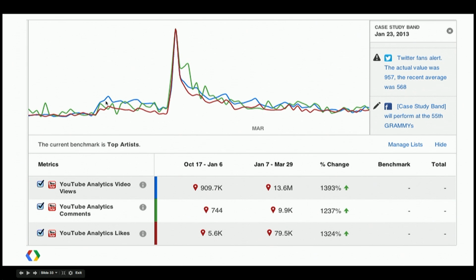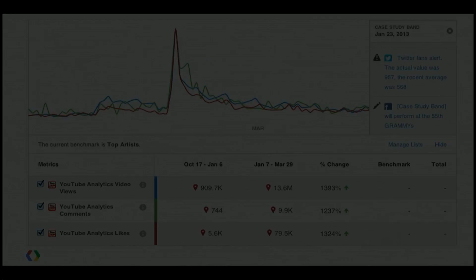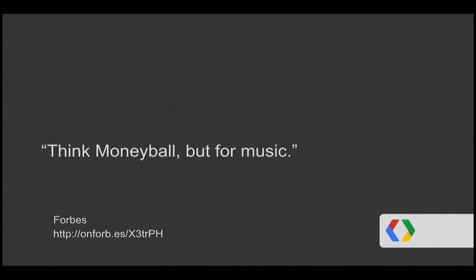Right, so now if you're the label, as next steps, what you might want to do is compare other artists that also performed on this show, or other times your band here performed on other TV shows and get a comparison. So this is the sort of data-driven approach that Next Big Sound makes possible. In the words of Forbes, Moneyball for music.